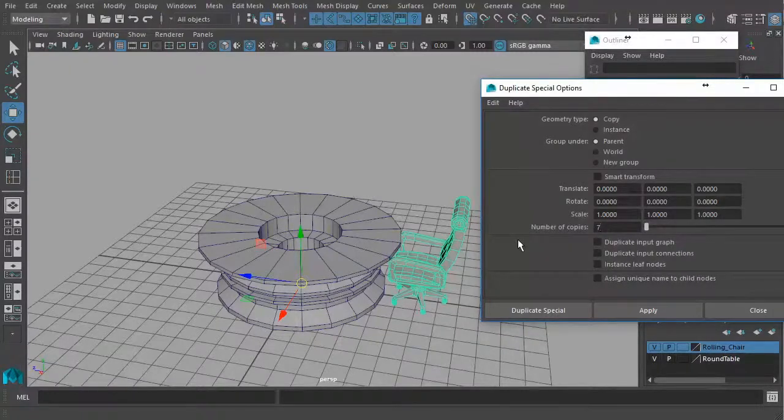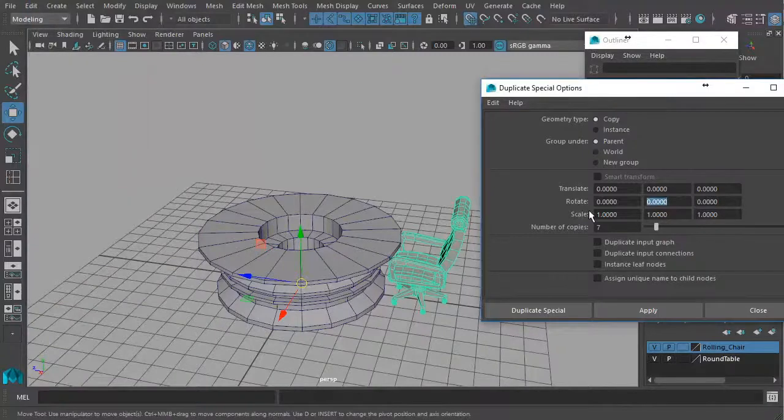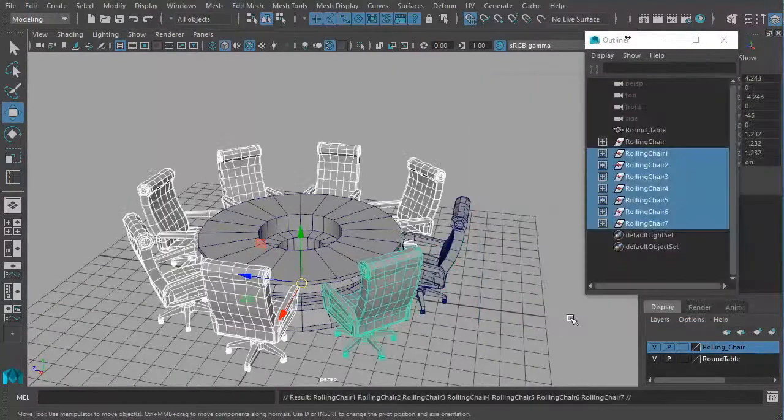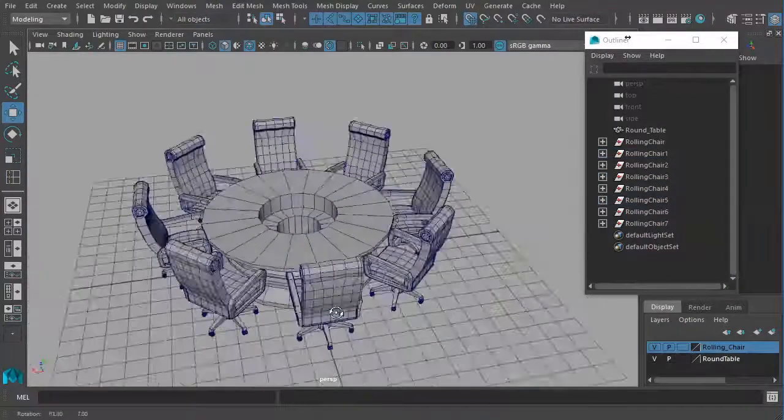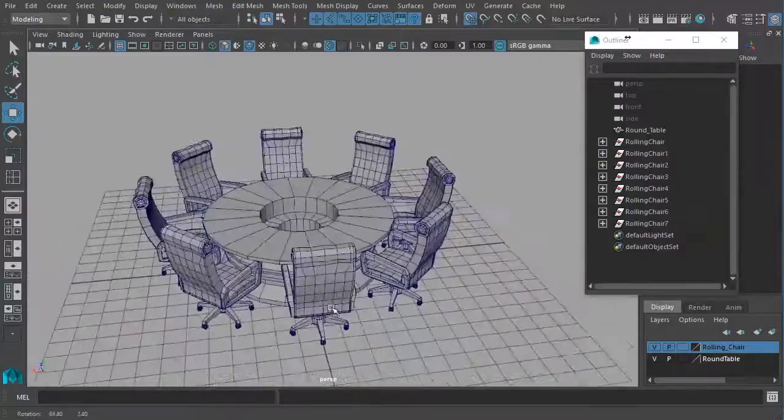Now we have to calculate what angle we want to give here for rotate Y in order to get these 7 extra copies. It's a simple calculation. Let's give 360 divided by 8. So that's 45. That's great. So let's give 45 degrees here and hit Duplicate Special. So we get 7 new copies. So a total of 8 chairs we have.